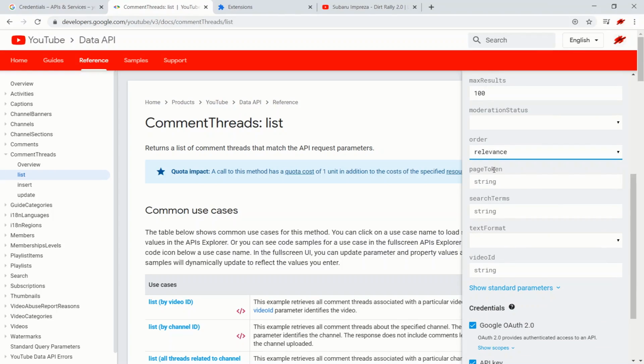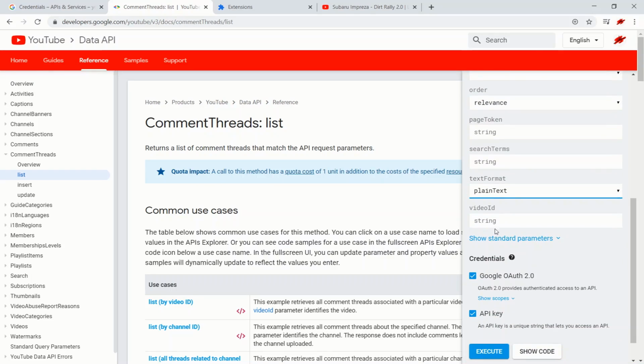Order, we'll say relevance. Page token, we don't need. Search terms, we don't need. Text format, plain text. The response is going to be in JSON, but the comments are going to be in plain text. So plain text, video ID.